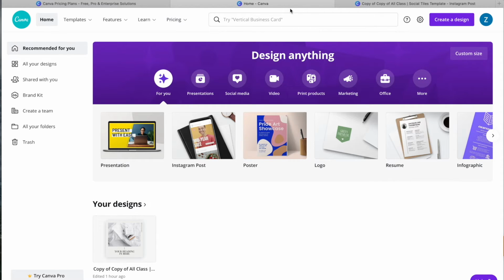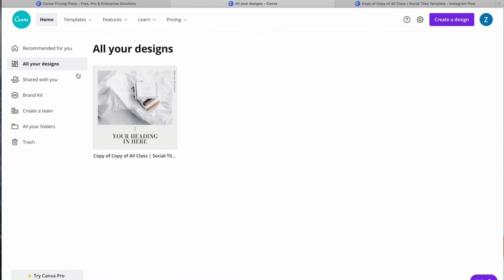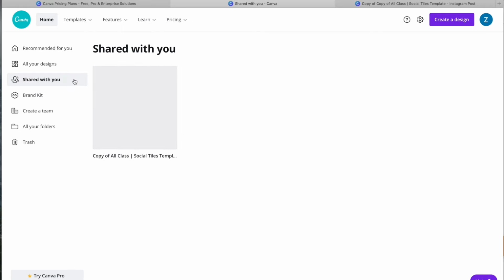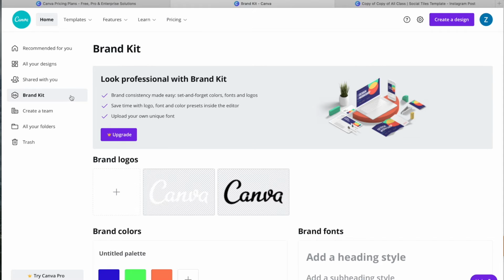Now, let's take a quick look inside a free account in Canva to see firsthand what it can and can't do. Let's call this a super quick overview of all of its main features. If you are new to Canva, this is what your home screen looks like within the program. On the left are quick links to all your designs in your account that have been shared by others, your brand kit, your team, your folders, and the trash.